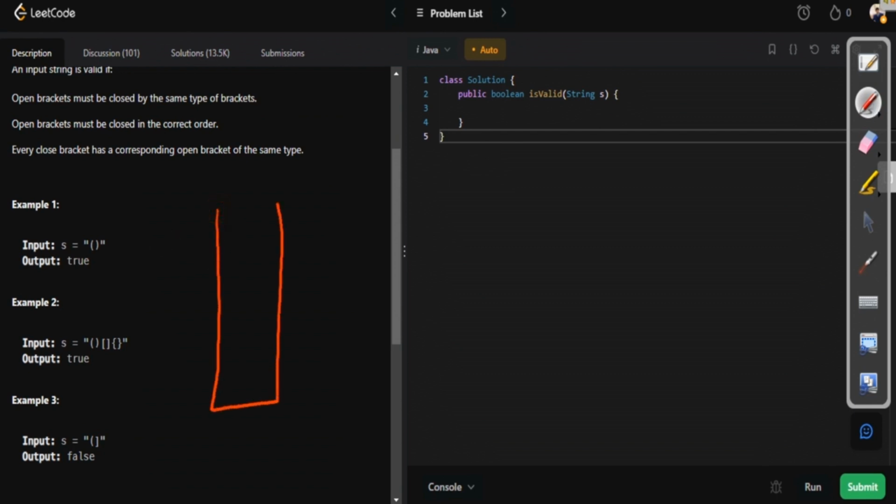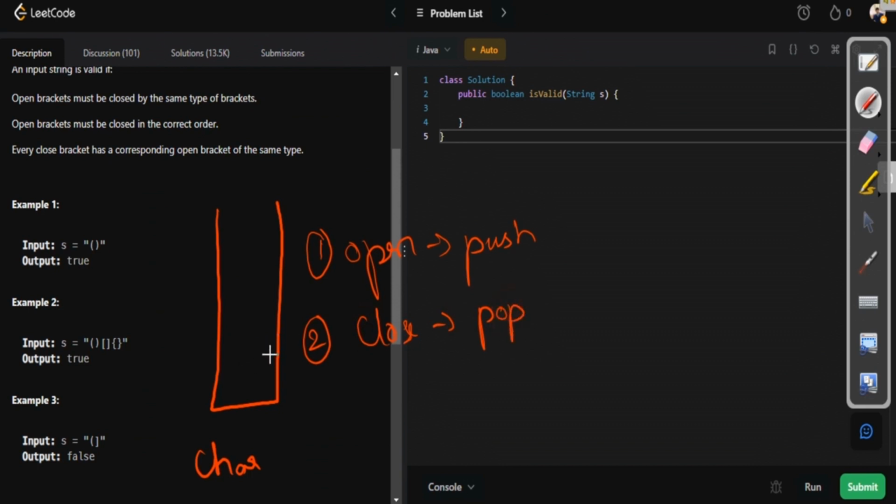Let's create a stack of type character, because inside the string we are going to save each and every character inside the stack. So what we can do is, whenever we see an opening bracket, we can push that character inside the stack, and whenever we see a closing bracket, we can pop the elements from the stack. So this is the main idea. Let's see how it works.